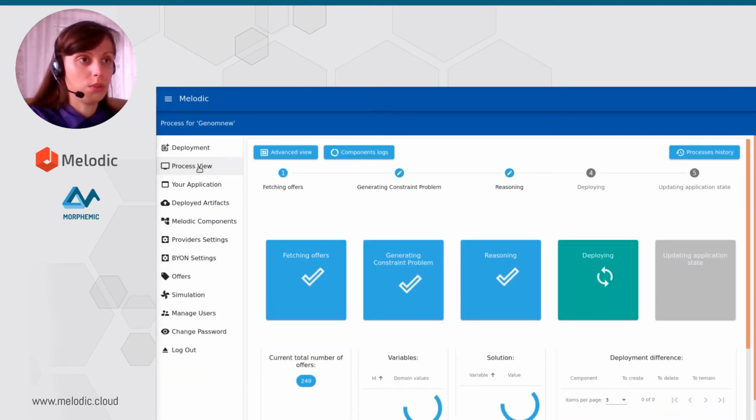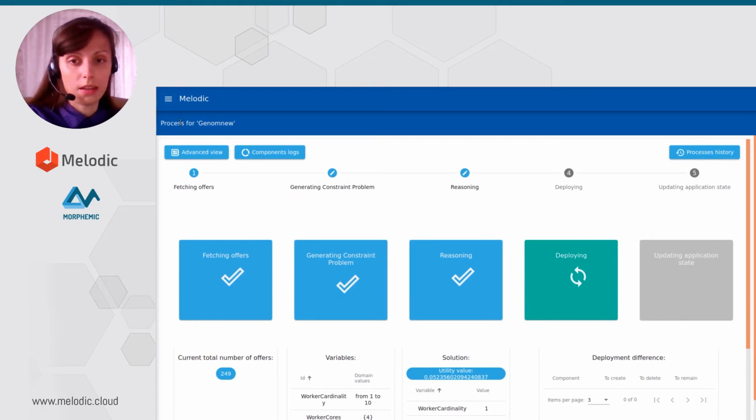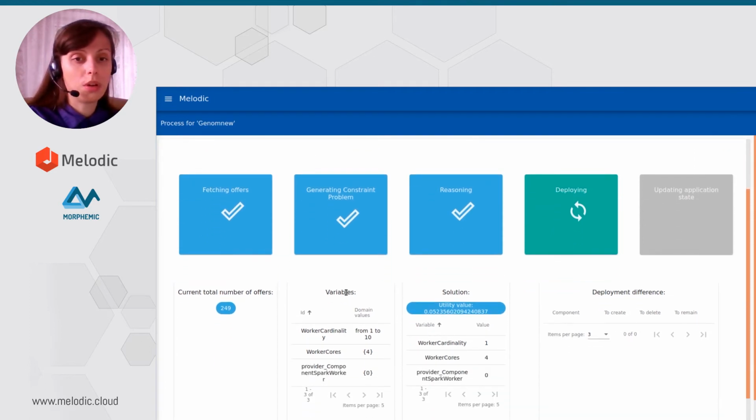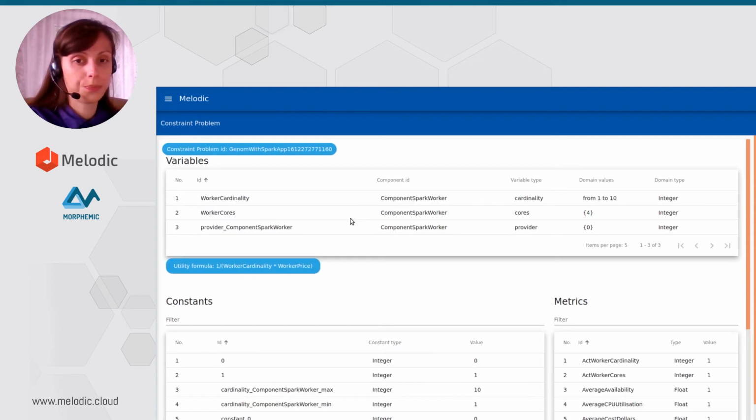Now I come back to our process view and we can see that the next step of the process is generating the constraint problem. The constraint problem is generated based off our requirements defined in the Camel model. In the simple process view, all variables from the constraint problem are visualized with their domain values. For Genome: worker cardinality, worker cores, and provider for Spark worker. Detailed data are shown after a click on this box, and here are presented.